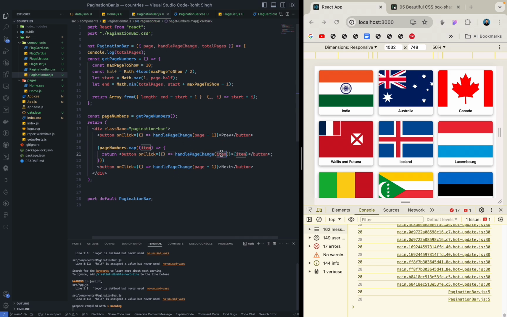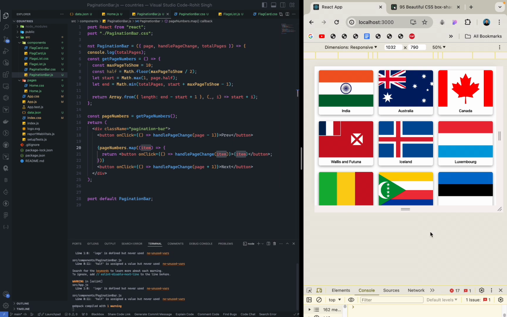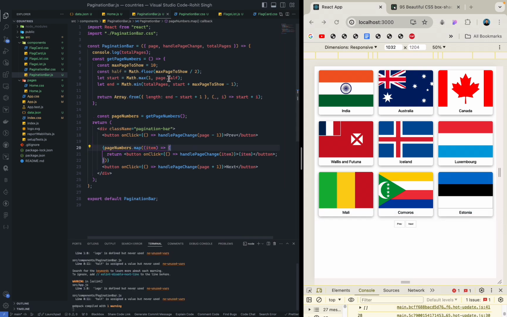Alright, so here we have the handlePageChange on which we are passing the item, and item is the page number, and it will also reflect the change on UI. Let's see it. Okay, it should be page minus half.